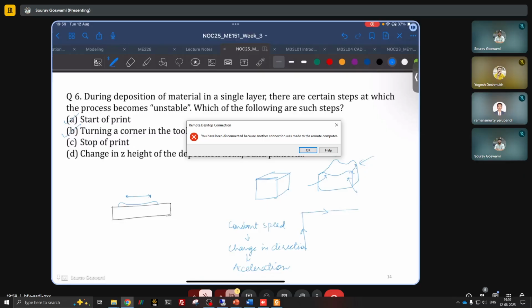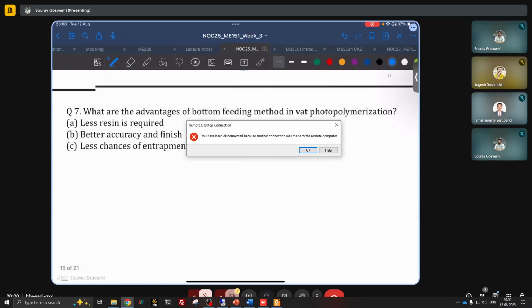And similar to the logic for starting of print, the time of stop of print is also unstable because your machine head was moving at some finite velocity and then suddenly it has to come to a stop. Of course, it's not instantaneous and it decelerates over some small, very small distance. But even then, because of this sudden deceleration and inertial effects, there is over deposition or in some cases under deposition at the stop of print as well. So this is also a time of instability.